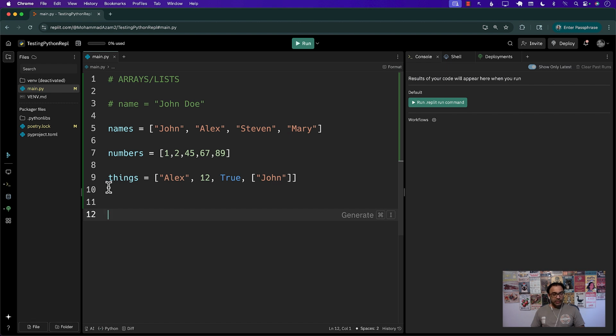So in things, which is an array, it contains the first item as a string. The second item is an integer. The third item is a Boolean. But look at the fourth item. The fourth item is another array inside the array. So that's perfectly fine. That's perfectly valid.